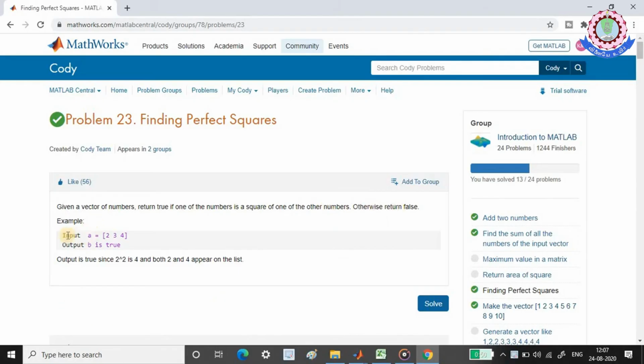Suppose you consider an input vector 2, 3, 4. This 4 is a square of 2, right? So the output should be true. What we have to find is whether the square of one of the other elements is present or not. If it is present, then we return true. If it is not present, then we return false.